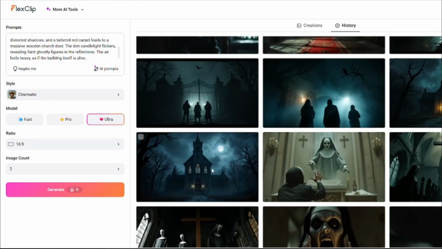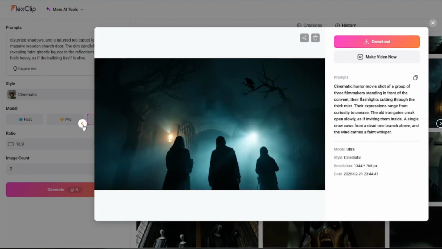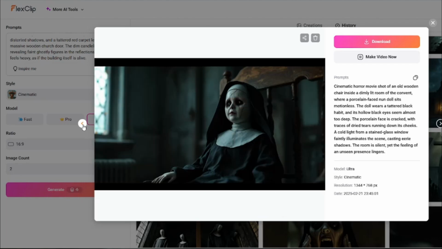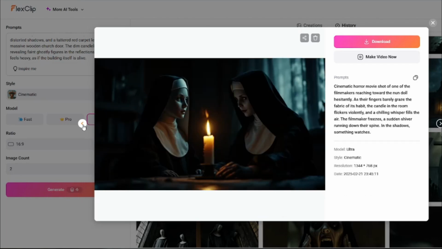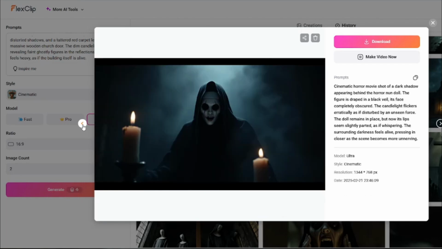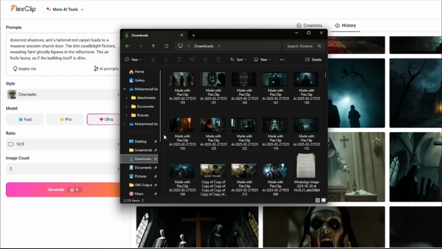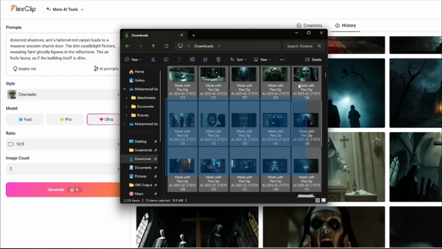So once all of your images are ready, as you guys can see right over here, I'm going to go ahead and download my most favorite one, the best one that I like the most, right? Alright, so as you guys can see, here are all of my favorite images that I made with FlexClip. So from here, what is the fourth step?